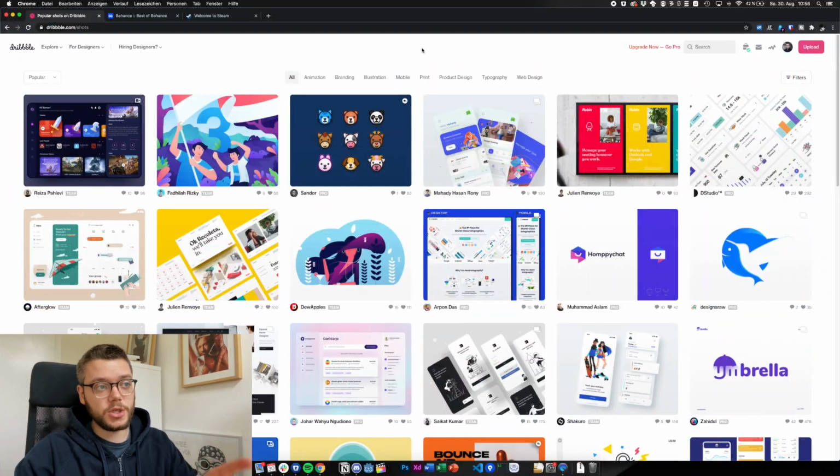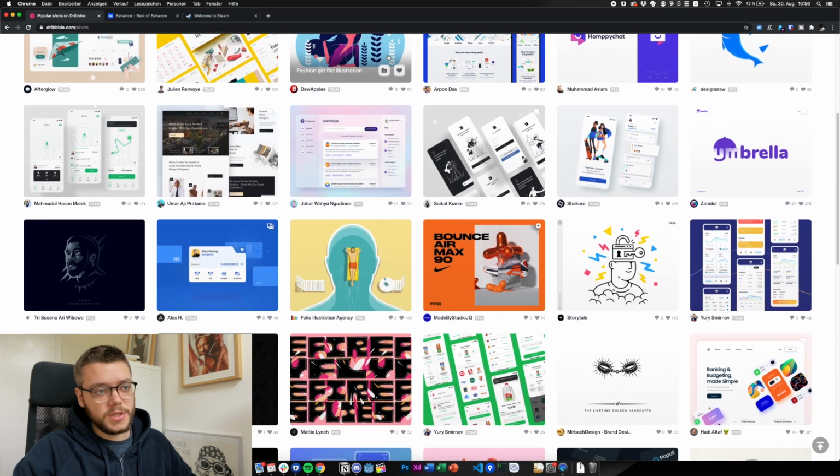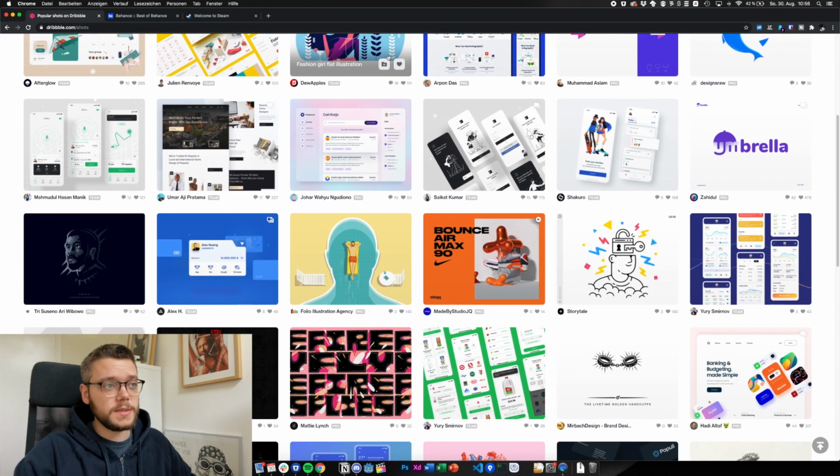So today I want to talk about how I find inspiration for my game designs, especially for my user interface designs in game development. So the first resource I'm using is actually Dribbble, and Dribbble is great if you just need inspiration on user interface designs.